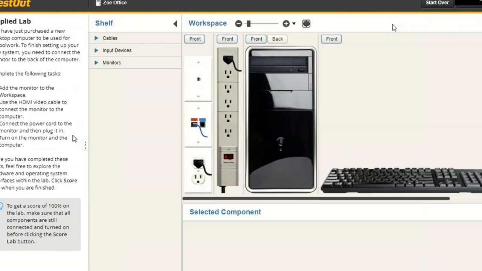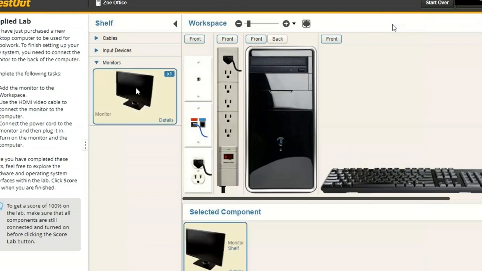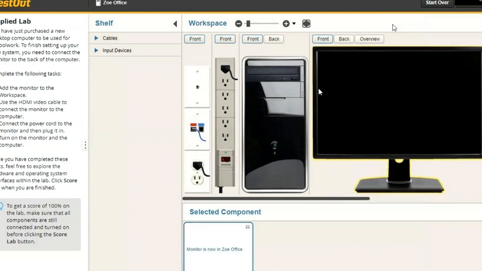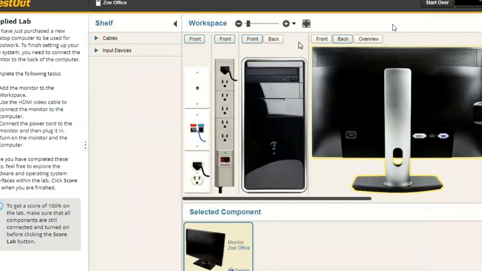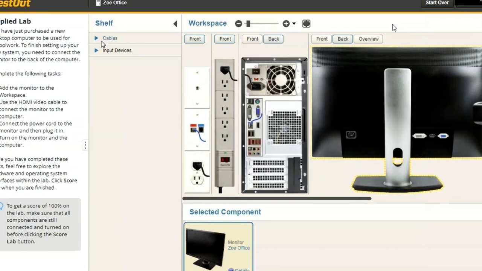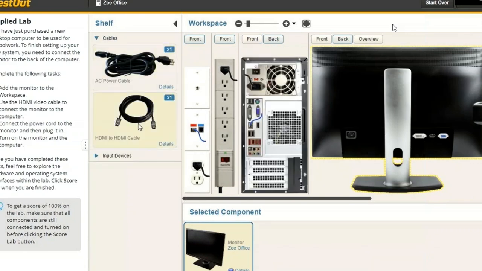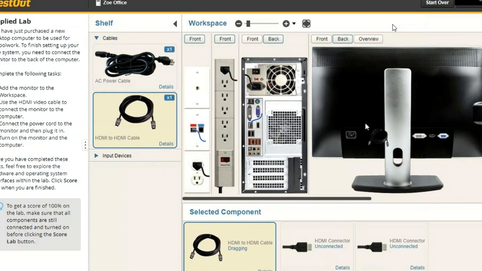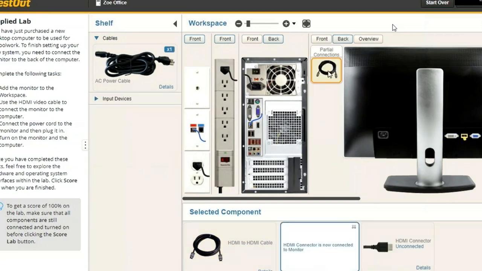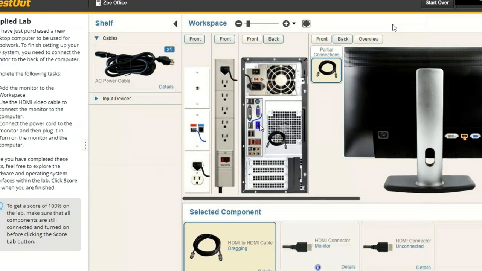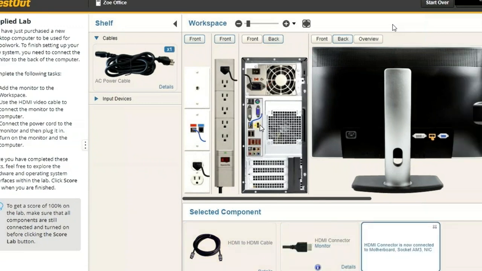So let's wait for that to come up. And you can see the tasks there. The students will learn how to use this hardware simulator. We'll drag the monitor over to the workspace. And then we'll go to the back of the monitor, the back of the computer, select the HDMI cable, and drag it over to the appropriate port. Connect the other end, back of the computer, and then we have it connected.